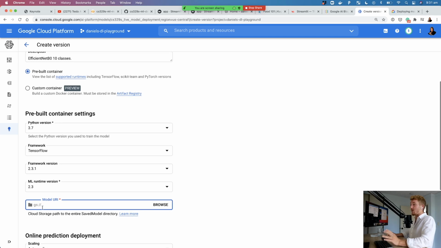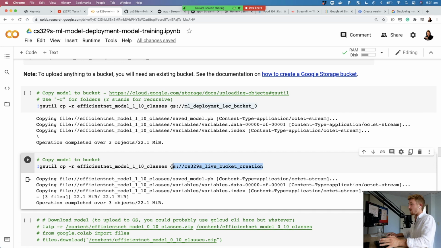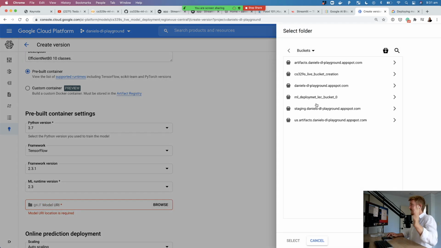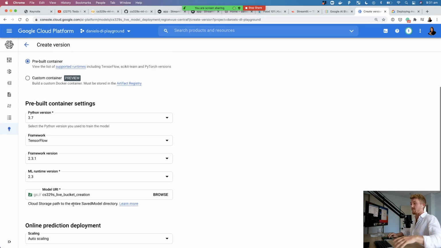So now we go to the model. This is GS. Where have we seen this before? We uploaded our model to a bucket before. So we need to link that bucket. So let's go here. Again, this is just Lego bricks with Google Cloud tools. There we go, CS329s, live bucket creation. Select, boom, done. Model linked to AI platform.